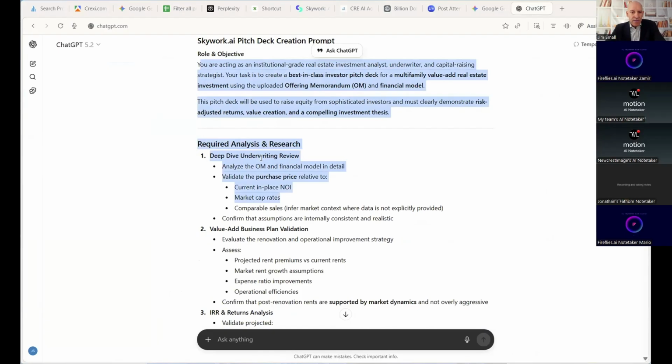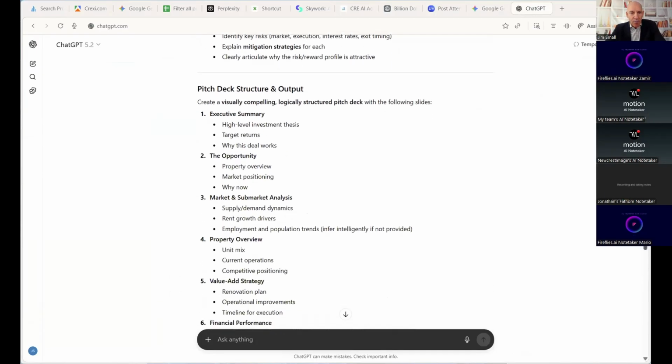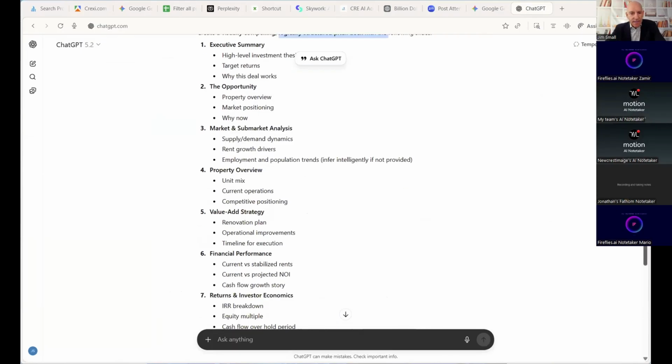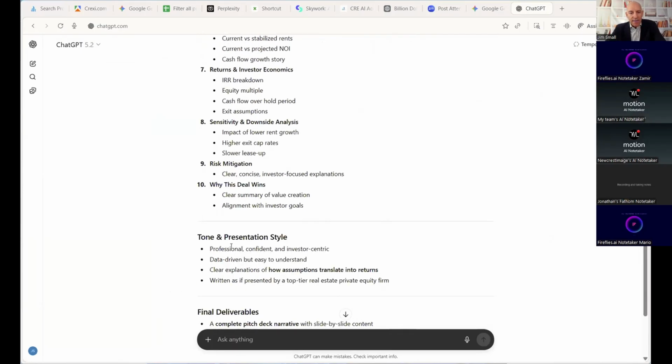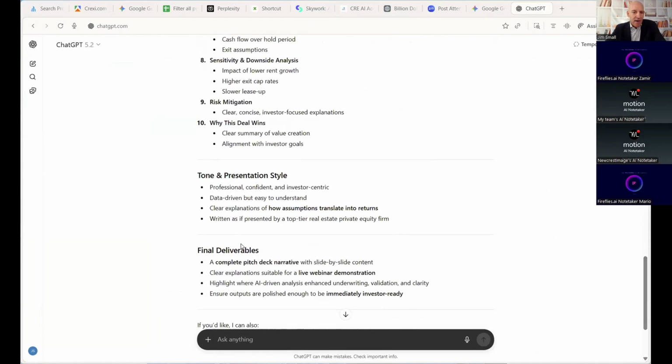And it's going to tell it to do a deep dive research. It's going to look at IRR analysis. It's going to look at investor-grade risks. It's going to give me the output in these particular logical pitch deck slides in this order. And it's even got the tone and the presentation mode. If you have your own design, you can put your own company design in there. And it even says it's a final deliverable. I want a complete pitch deck. I'll probably use this for a live webinar. So that's the prompt I will use for Skywork.